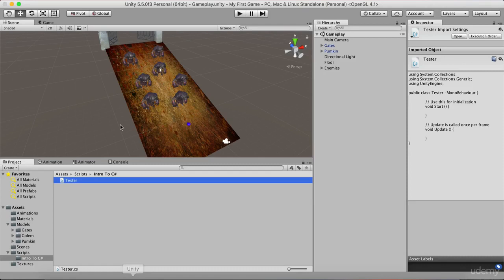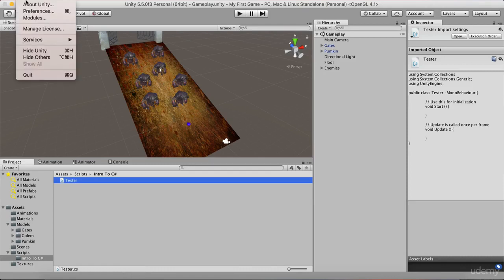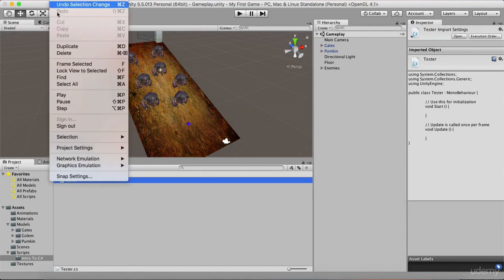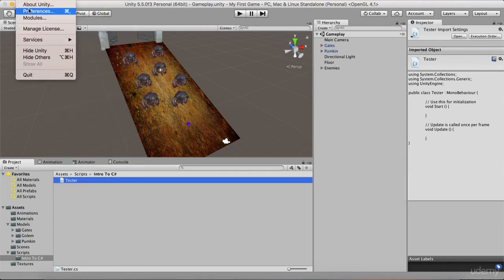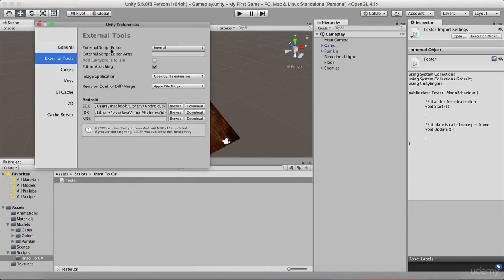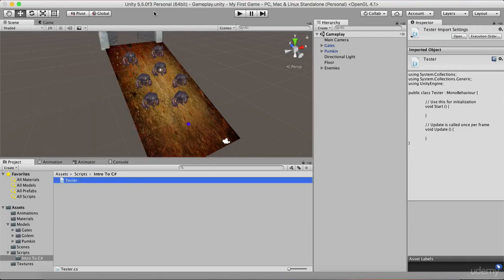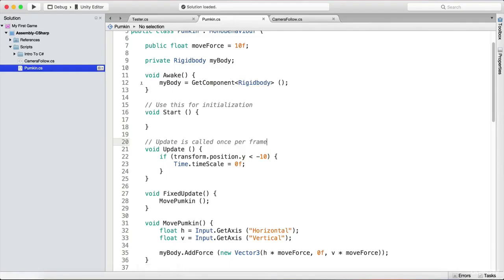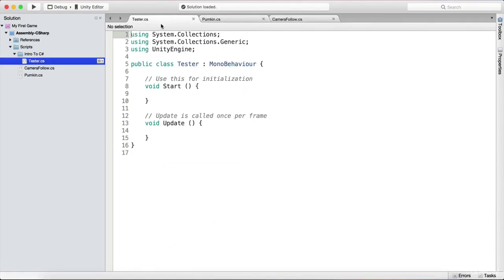By the way, if you coded in Visual Studio, or you prefer to code in Visual Studio, you can simply go here in Unity, and then go in Preferences. This is for Mac. On Windows, I believe it's under Edit, and then Preferences is somewhere around here. But either way, you go to Preferences, then you go to External Tools, and then here for the External Script Editor, you can either choose Internal, or you can browse and choose, well, your Visual Studio. So going back here, this is our tester script.